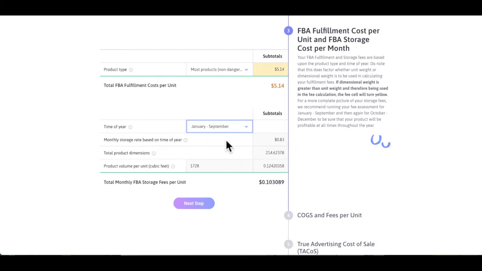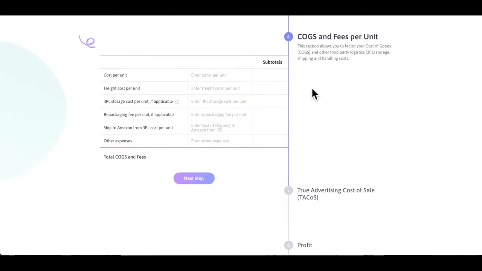My suggestion is to check both of these to make sure that you're going to be profitable no matter what time of year. Moving on, we'll get into the cost of goods and third-party storage calculations. This is simply entering all of the information pertaining to your particular product.